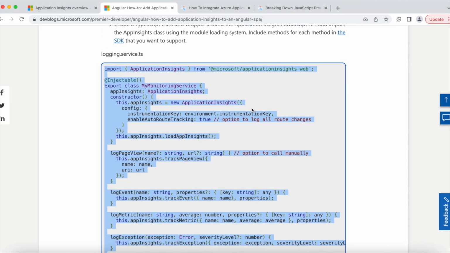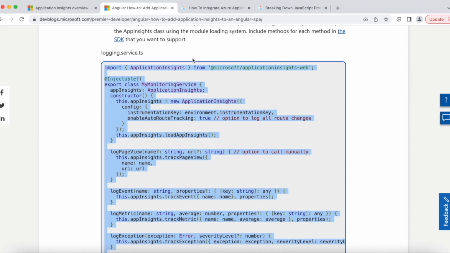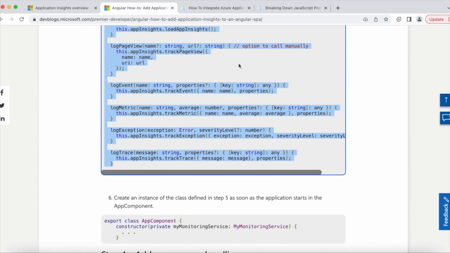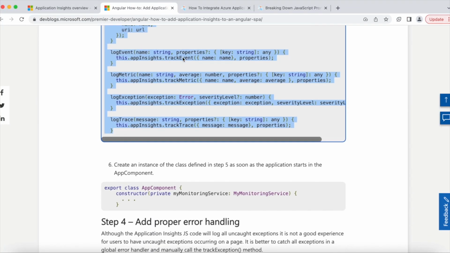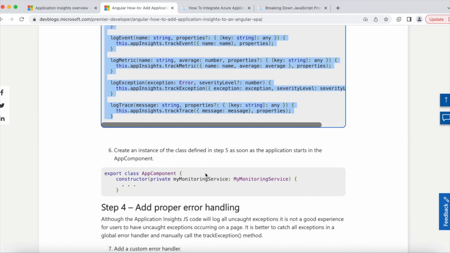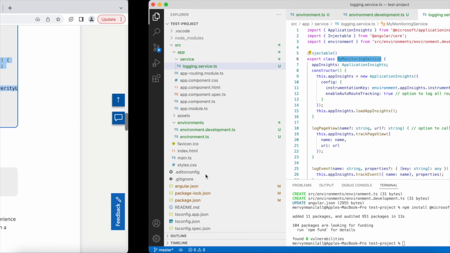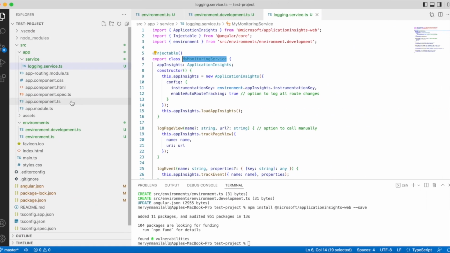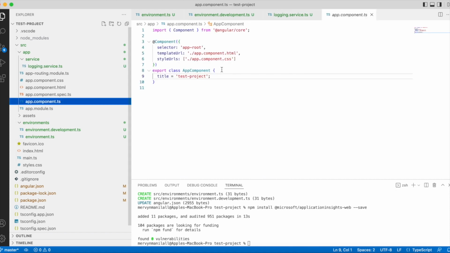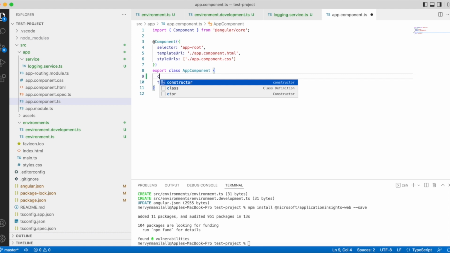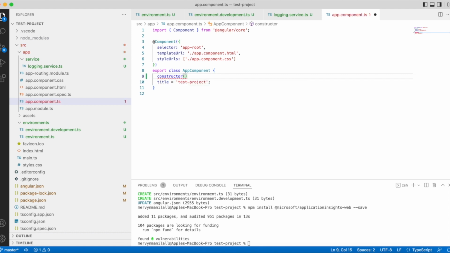We can see that we have successfully created the logging.service file. The next step is to create an instance of this service in the app component class. To do so, we open the app.component.ts file, and in the constructor, we will create the instance of this class. Let's call it monitoring service.